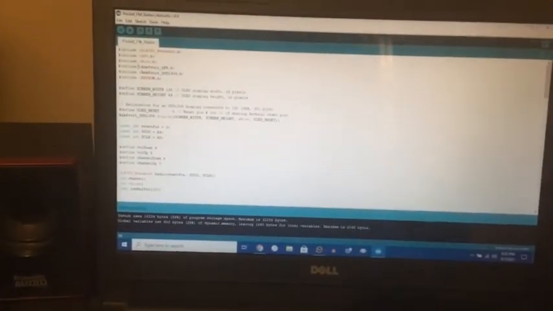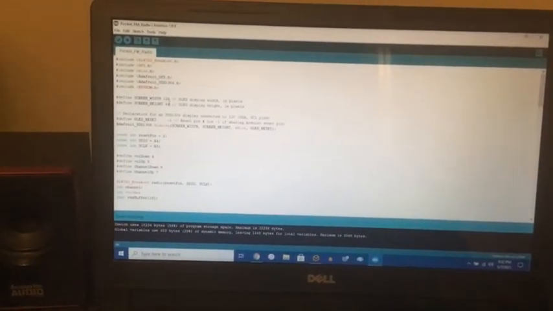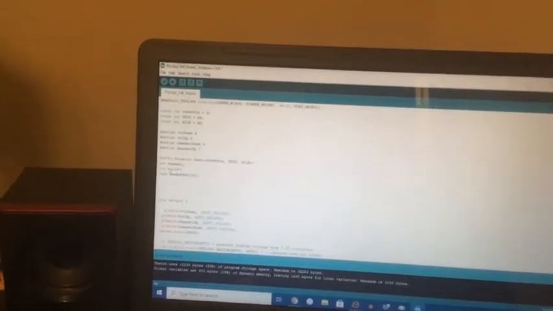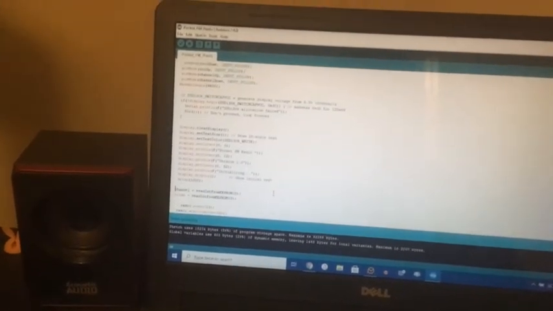So we're going to show the programming now. First we include all these different libraries. And we just define our pins. Stuff for the pin modes and then the stuff for the display.